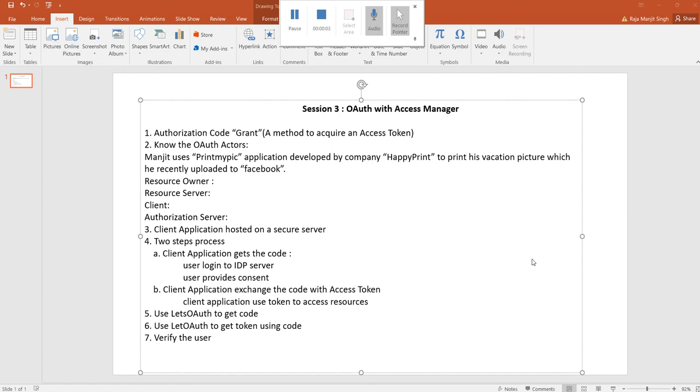Welcome to the third session of OAuth with Access Manager. From this session, we are going to start with the different authorization grants which OAuth provides. When I say grant, it is basically a method to acquire an access token.